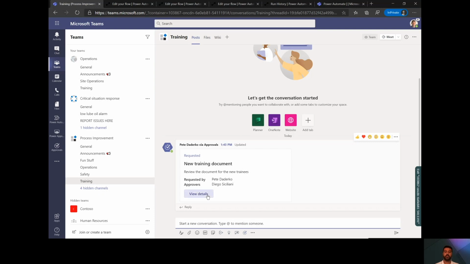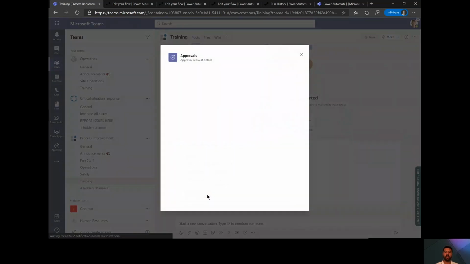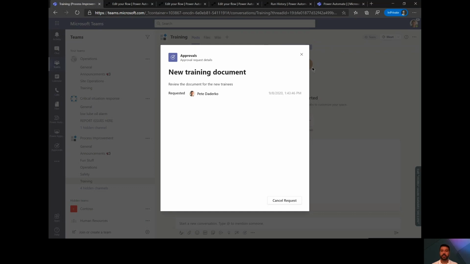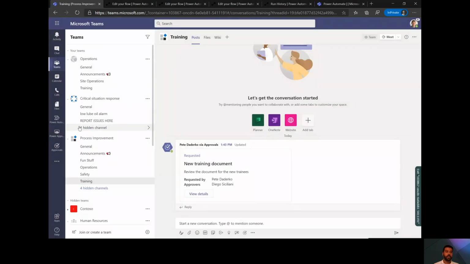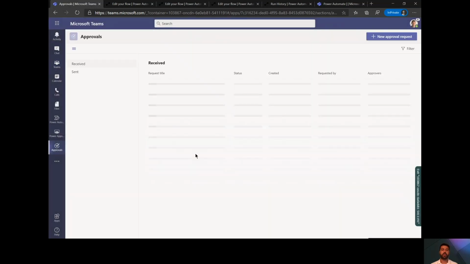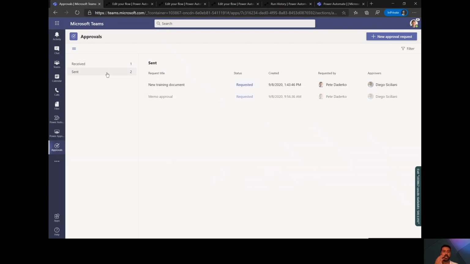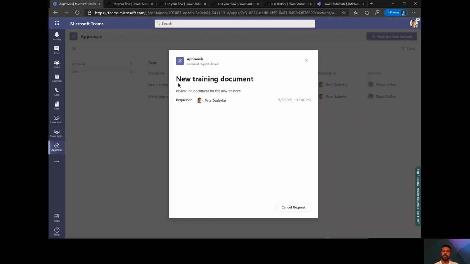Anybody who comes in here can view the details of the approval by just clicking into it and seeing that in a task module. You can see what the title is, what the description is, and who requested it. And if you go into the approvals experience, you can see here you have your active requests. In this case, I've sent out two. The one that we just created called new training document. And again, you can click in here, view the full details of the approval if necessary, and cancel the request too if you wanted to.